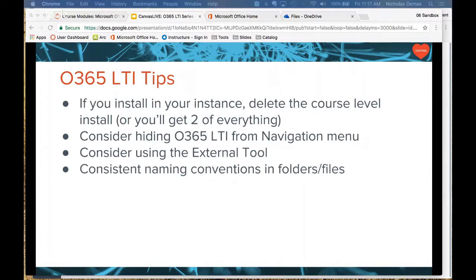That means, though, that you should probably delete Office 365 at the course level so that you're not looking at duplicates. You can consider hiding Office 365 from the navigation menu if you don't want students to see on their end what's going on with the 365 menu.